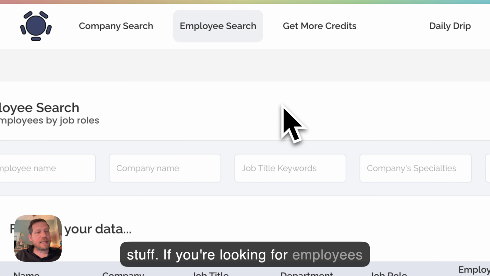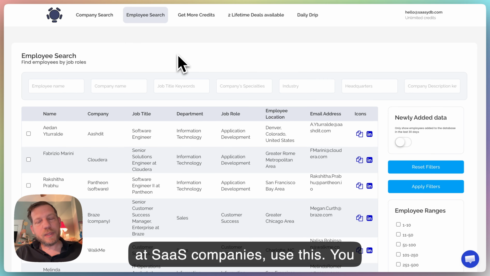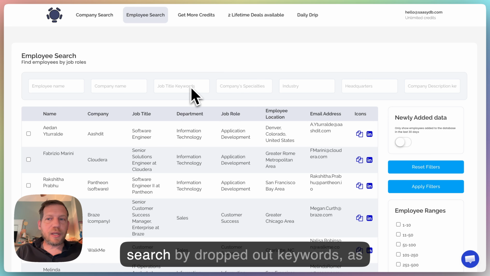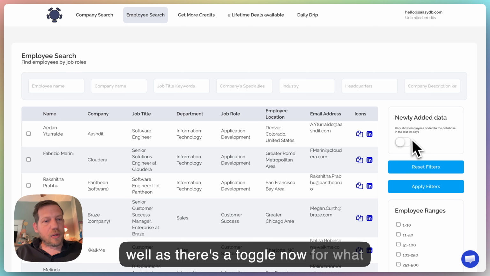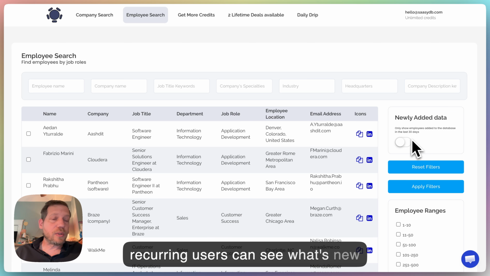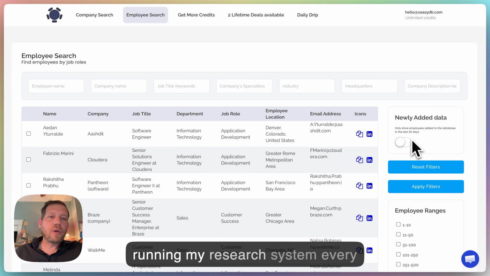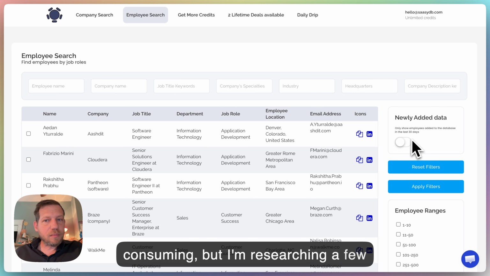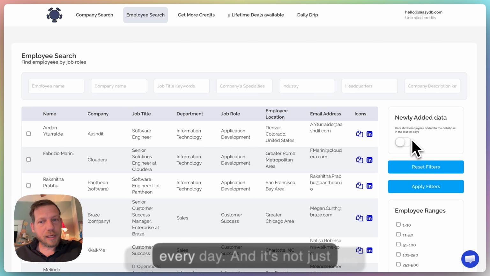If you're looking for employees at SaaS companies, use this. You have similar filters, but also you can search by job title keywords, as well as there's a toggle now for what is the newer research so that recurring users can see what's new and been added recently. I'm trying to add new employees every Friday, running my research system every week. It's convoluted. It's time consuming, but I'm researching a few thousand employees at companies every day.